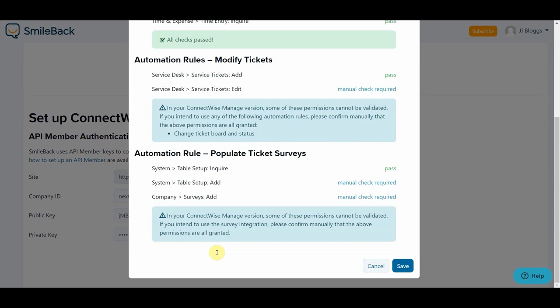If you use the security role admin, you can disregard this. If you created a custom security role, then please double check the settings. These blue fields will continue to say manual check required even when you have everything set correctly. So don't let it stop you from continuing.